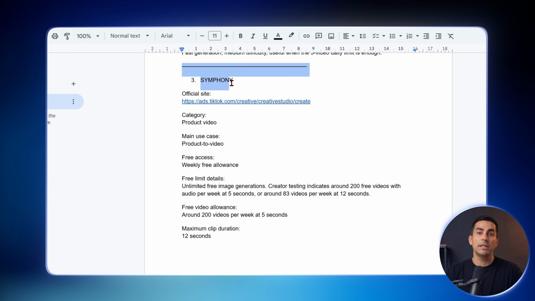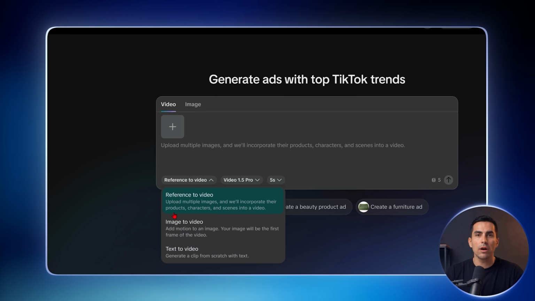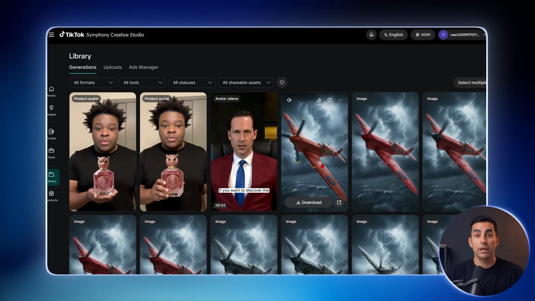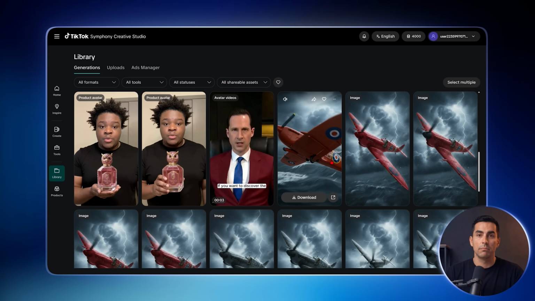I also added Symphony Creative Studio, which produces strong images and videos, but only in vertical format and with a limit of 200 videos per week. That's quite generous, but it is still a limit. I'll come back to the other tools I added after we finish setting up the app.